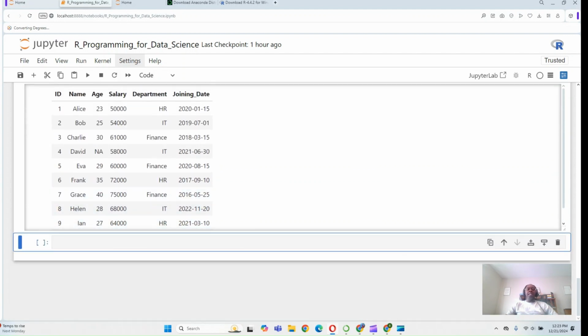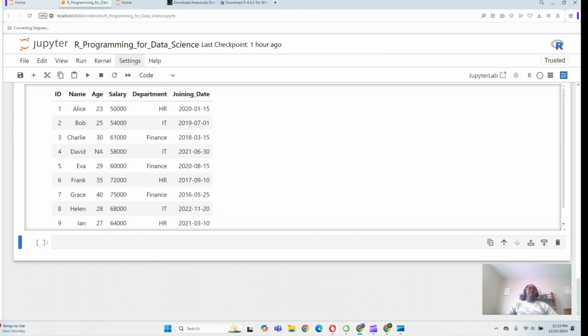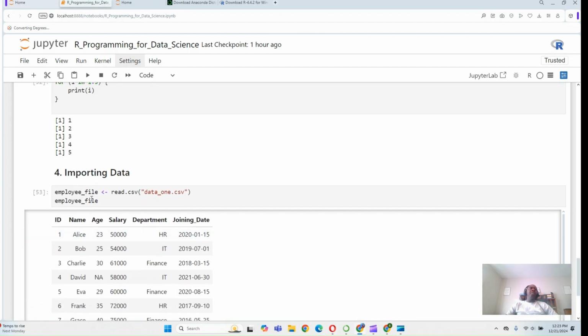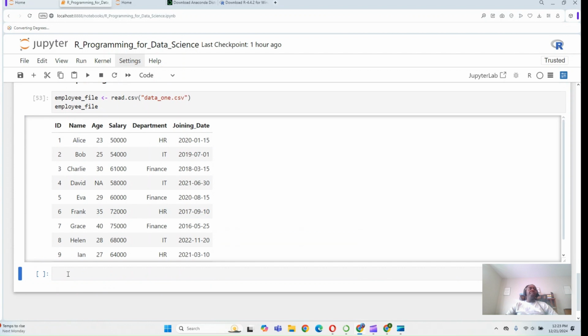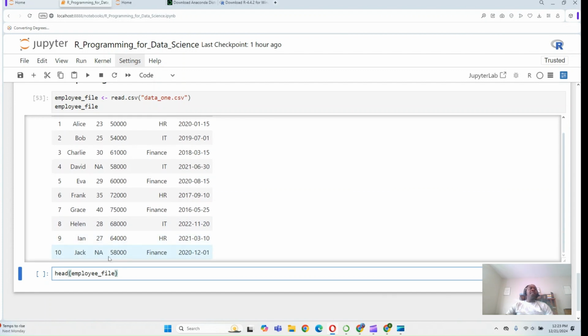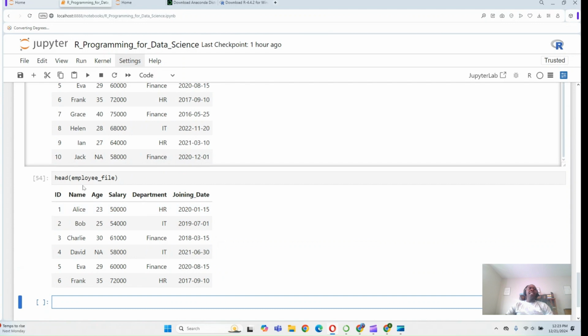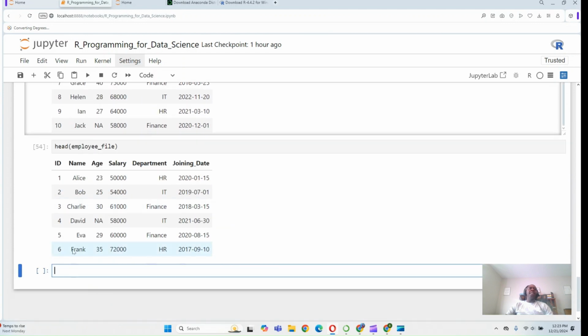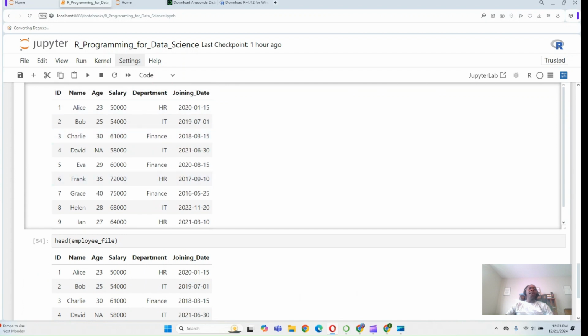Alrighty. So there's a lot that we can do with this data, just for you to have a visual. So let's say, for example, this is employee file, perfect. I can do head of employee_file and run it. It's going to show me just the first 6 rows, for me to have a visual on what that file contains.